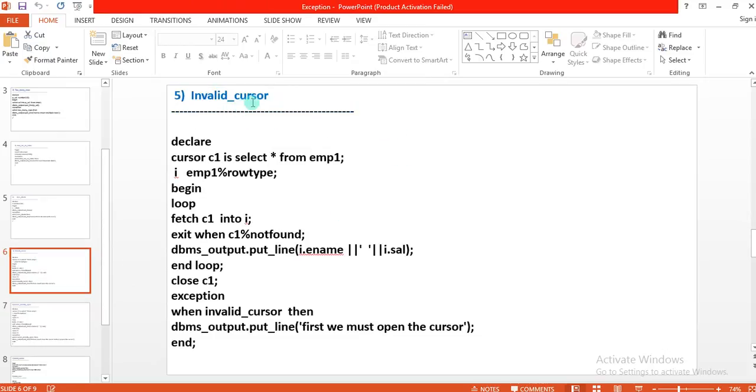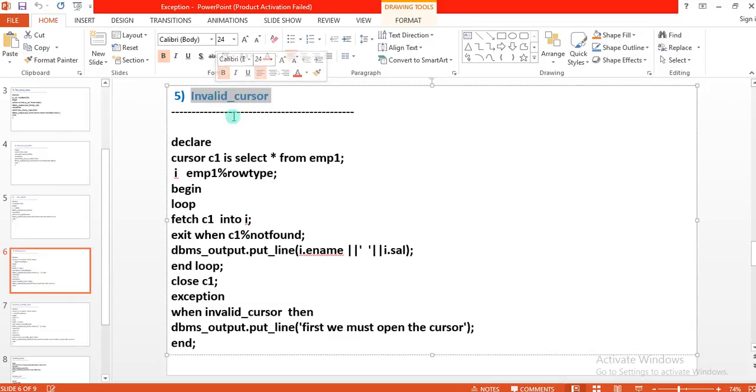INVALID_CURSOR. This is a predefined Oracle error. Instead of this error message, I want to display a plain text message. We will find how this error arises in real time, and instead of the error message, we display our plain text message. For that we will see this example. Declare.